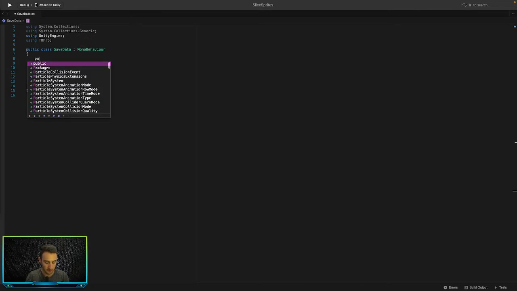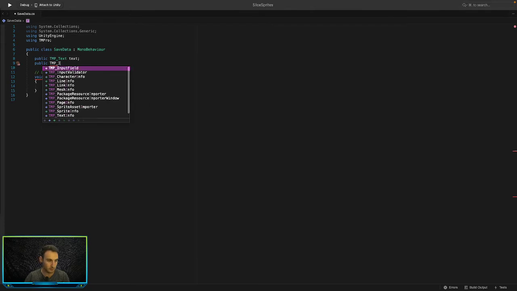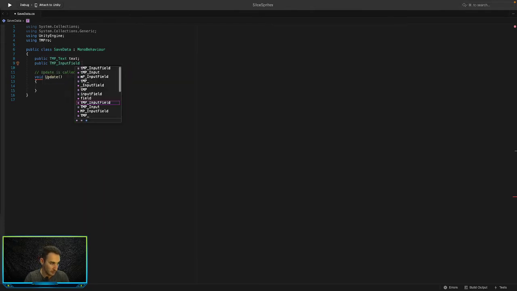So let's say public TextMesh Pro tmp_text, and we'll call this text. And then we also need a public tmp_input_field, and we'll call that text input, like that.